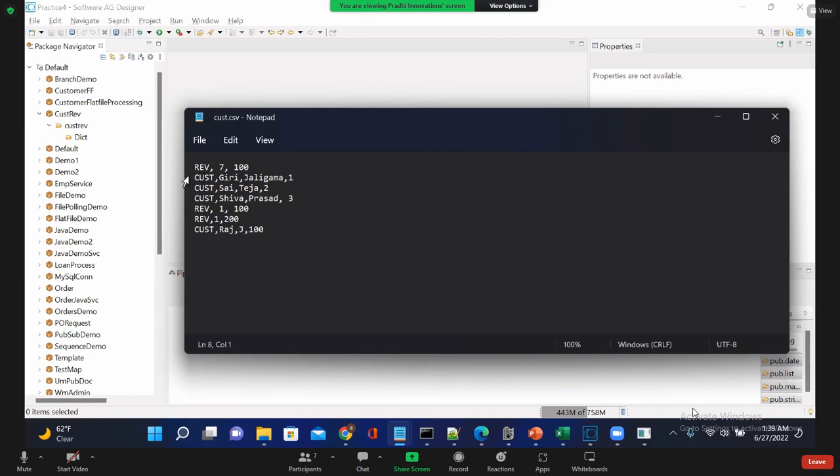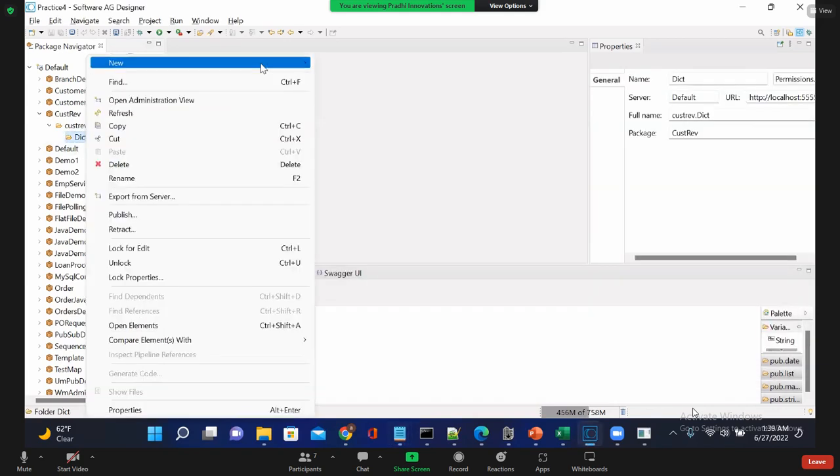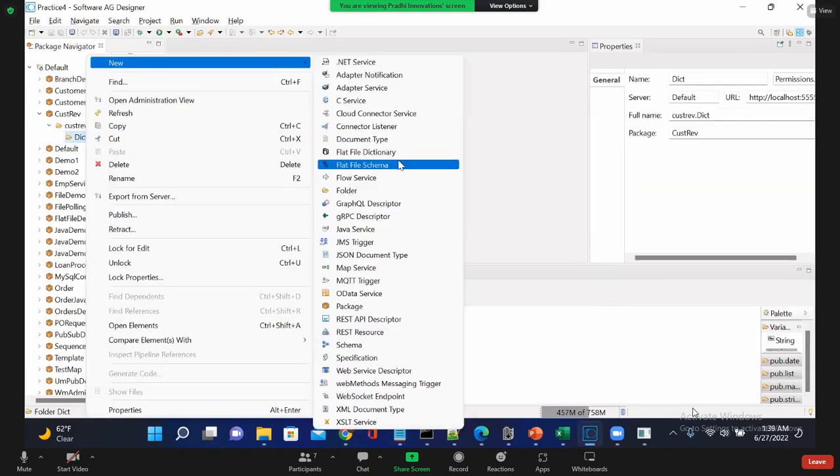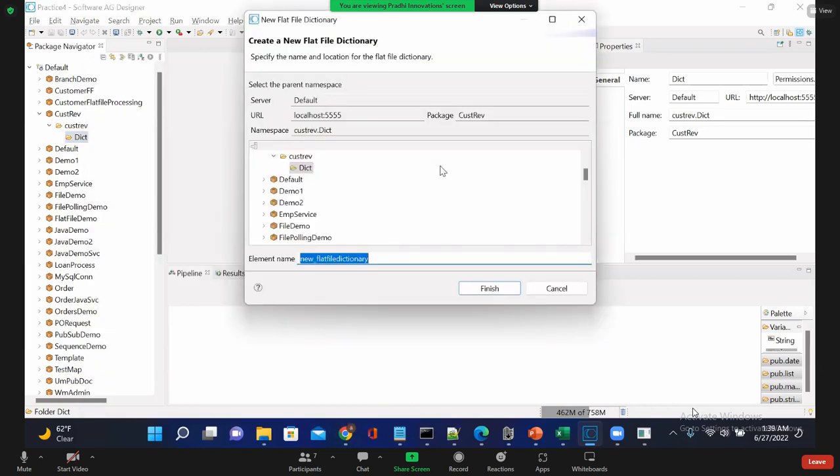So what I do is, okay, this revenue, I have two fields, ID, amount, revenue. Customer, I know first name, last name, ID is given. Good. Now I will go to new. First step, we know how to create a flat file dictionary. Okay. I'm going to create a dictionary, right? So it's a customer revenue dictionary. We will give a proper name, but now here I'm giving customer revenue dictionary.